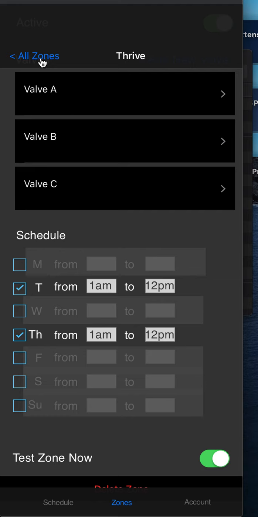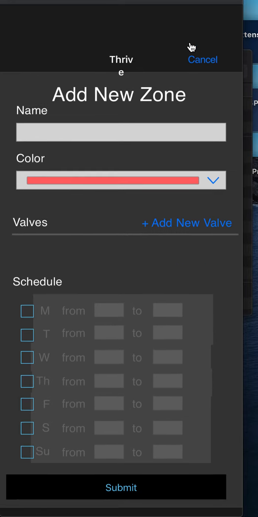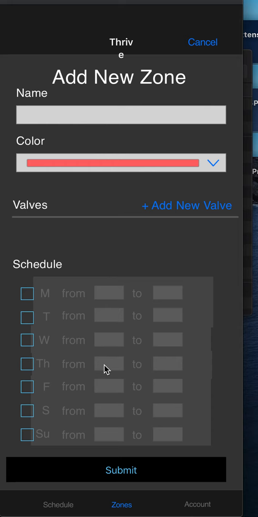Now what I want you to do is to create a zone. There we go. Okay, so tell me what you're thinking here. Yeah, create a name, maybe a different color, because I think front yard was the same color. And select the days, so it was like garden, maybe garden green. And the days and submit is what I imagine it would need.